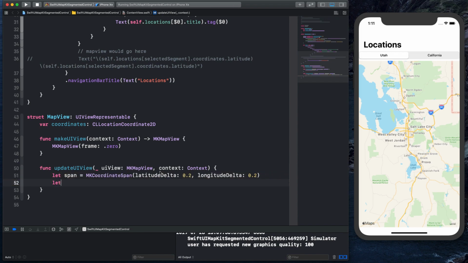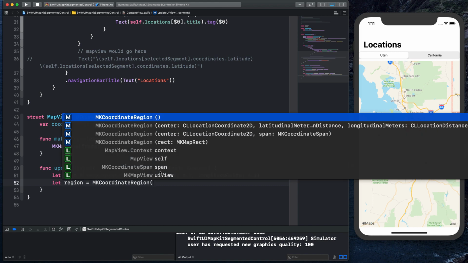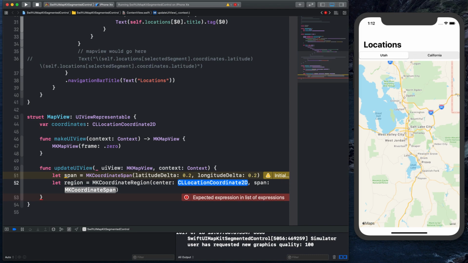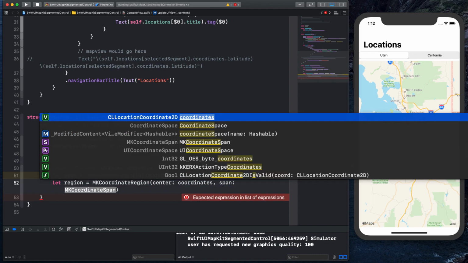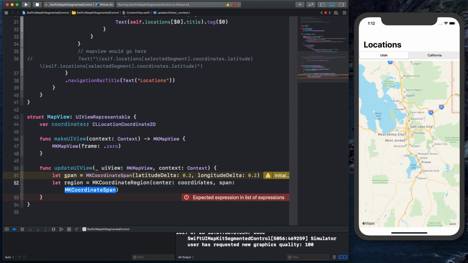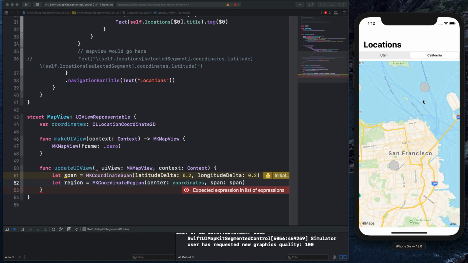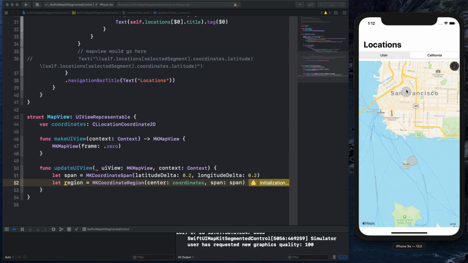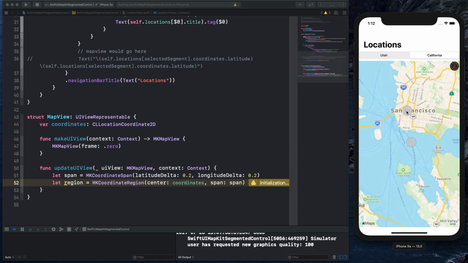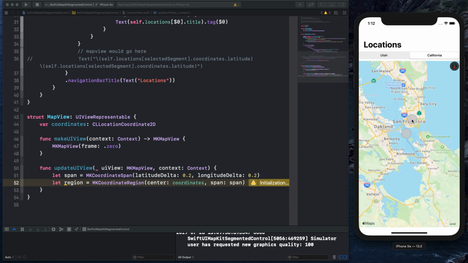Okay, now we'll say let region, and we'll define an MK coordinate region. And this is so we can actually display what's on the map view, right? That's how we put the coordinates into our map. So we're gonna pass in our center, which is gonna be our location, which is our coordinates, which is up here. And then for the span, we're gonna pass in the span. Okay, so it's saying pass in the coordinates, so California coordinates, and how close or how far we are from the map. If it was 0.1, it would be zoomed in more. If it was 0.5, it would be zoomed in further. If it was 1, it would be even further.